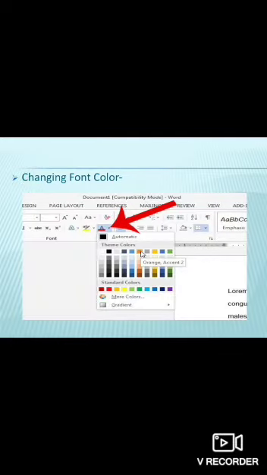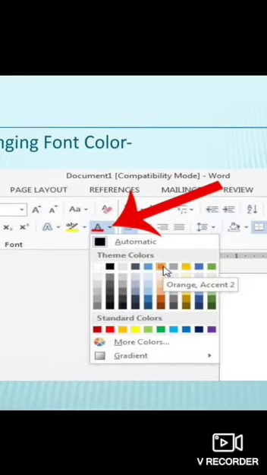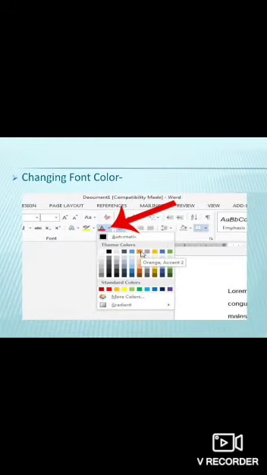Changing font color. First, you need to select the text you wish to modify. Then, click the font color drop down arrow on the Home tab, as you can see here. The font color menu appears. Then, move the mouse pointer over the various font colors. A live preview of the color will appear in the document. Select the font color you wish to use and the font color will change in the document.